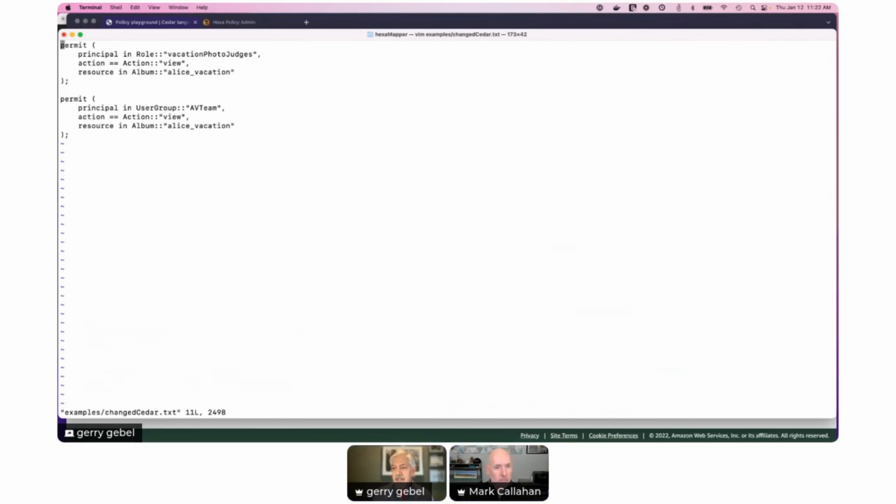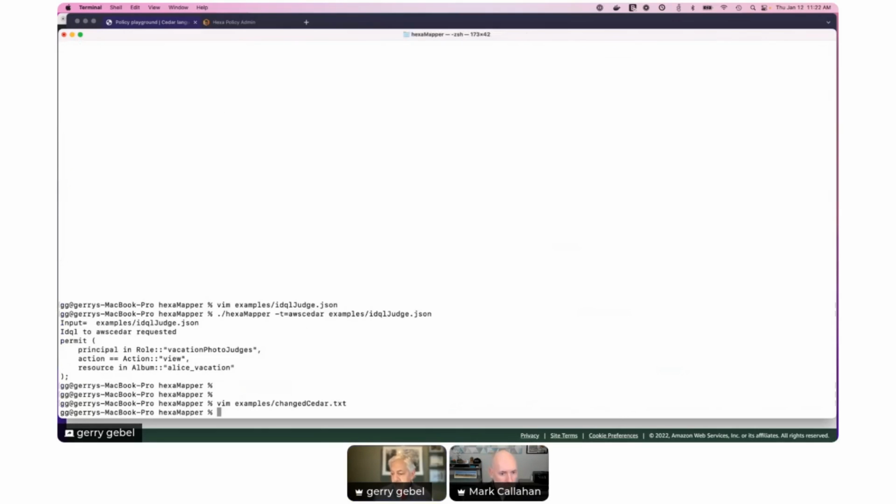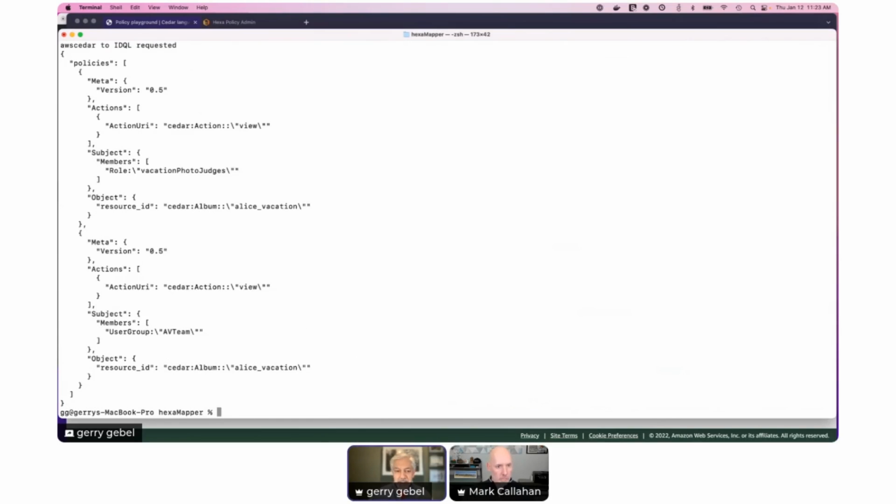Okay, sure. All right. So this is the change file that I just copied over from the playground. Got it. And now what I want to do is use that as input to translate back to IDQL. So here's again the Hexa mapper. The target is AWS Cedar. The -P is an indicator that I want to parse it back into IDQL. And then the changed Cedar file is the one we just worked on in the playground. And it just writes to the screen here, as we can see.